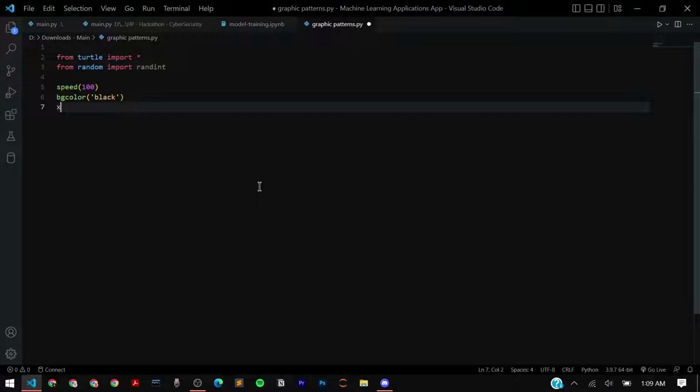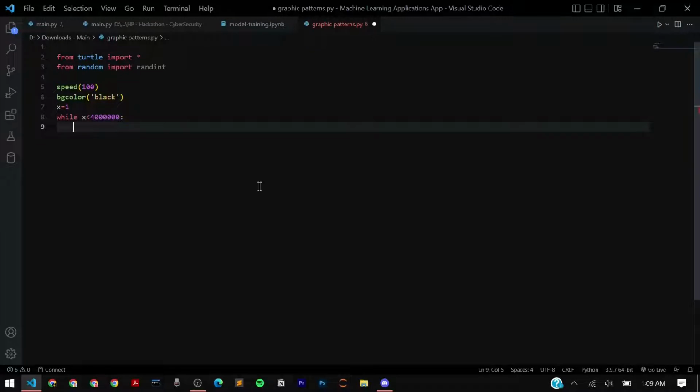Now we're going to define a variable x and we're going to set it to 1. It's going to be the threshold for it to begin with. Now we're going to say while x is less than any large number. Alright, so let us say for example 4 million. Okay, so now we say while x is less than 4 million, you have to say r will be equal to randint. That's going to generate a random value between 0 and 255.